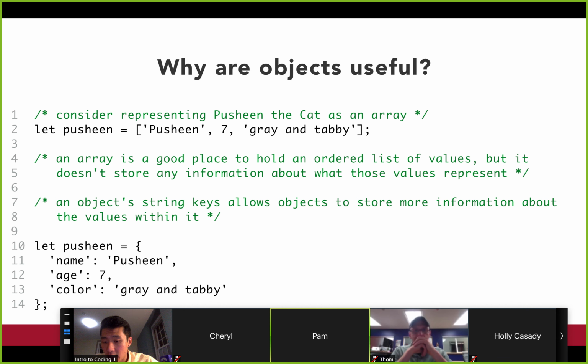Here between lines 10 and 14, I've created an object called Pusheen. There's 3 key value pairs. In the first, the key is the string name, and the value is Pusheen. In the second, the key is age, and the value is 7. And for the last one, the key is color, and the value is gray and tabby. So now when I look at these 3 values, I have some context for what they represent, or what the values mean. Objects are a really good way for us not just to store a lot of information, but to add context around what that information represents.